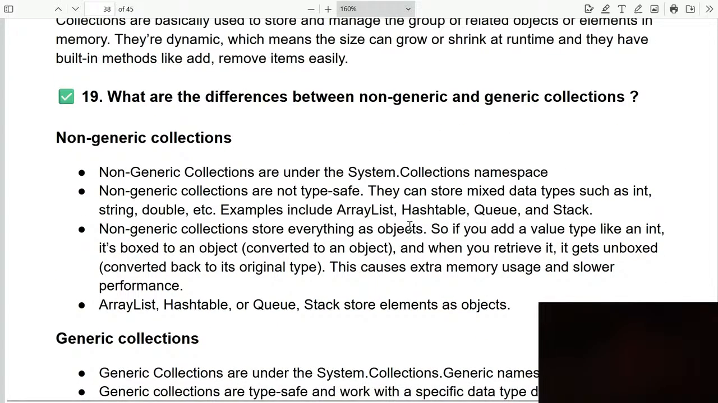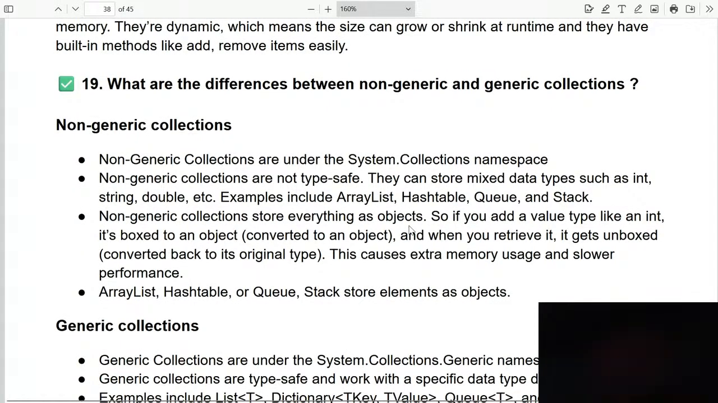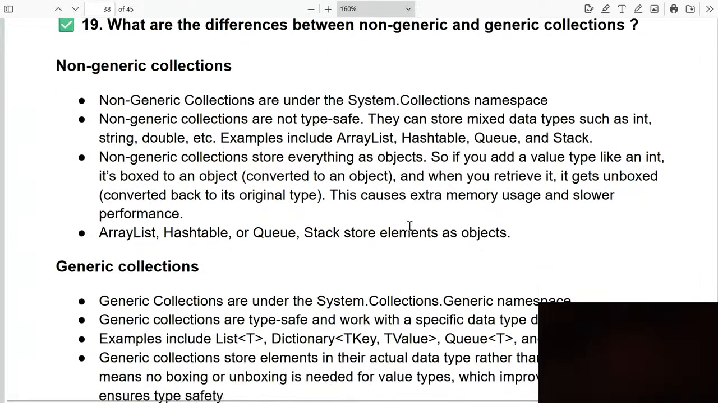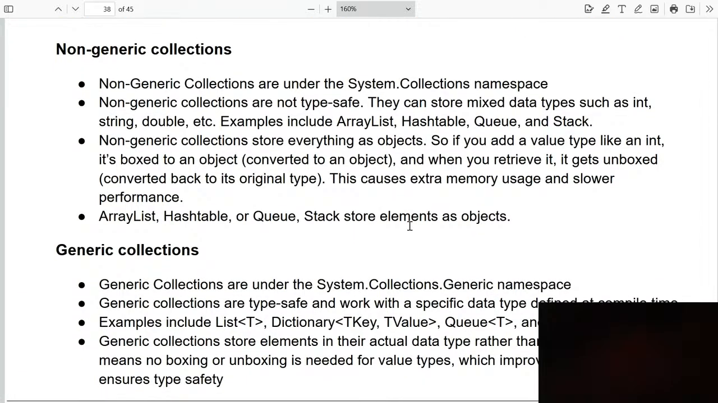What are the differences between generic and non-generic collections? Non-generic collections are under the System.Collections namespace. Non-generic collections are not type safe. They can store mixed data types such as integer, string, and double.